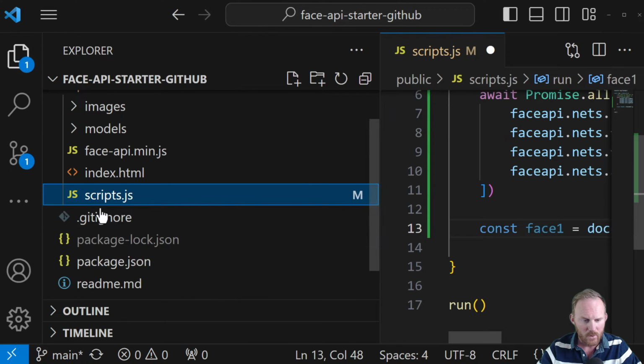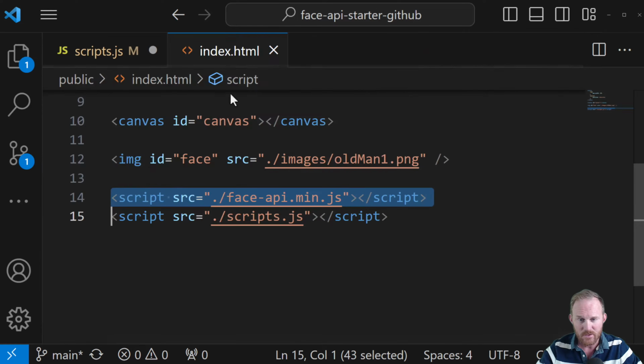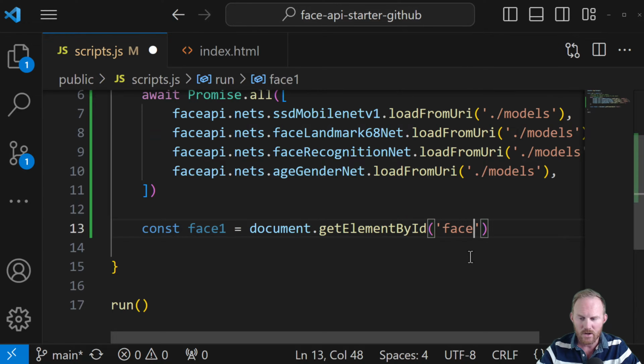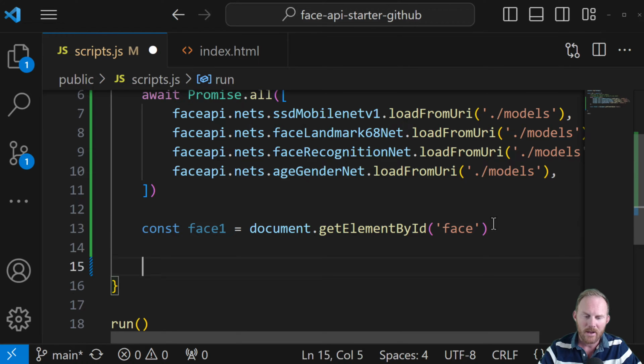So if we come back over to index, let me keep this one open. I have an ID of face on this image, so we're going to grab this DOM element and we're going to interact with it. There's a couple different ways you can grab images. We'll grab one from a URL in a second, but this will grab the actual DOM element. We are going to take that thing and hand it to face-api.